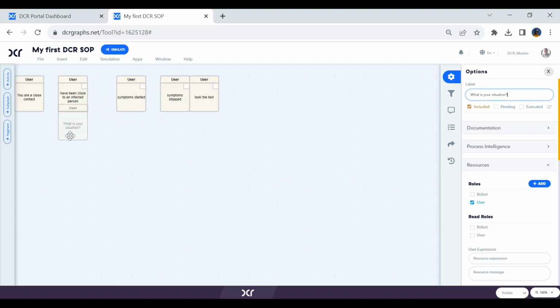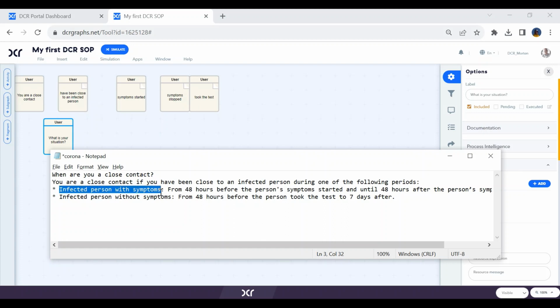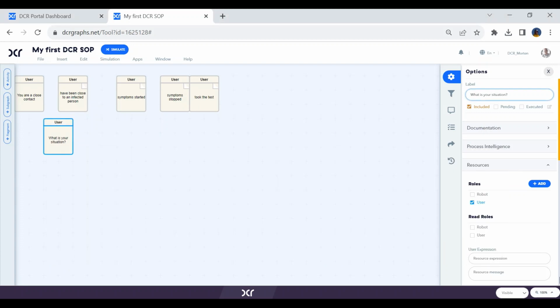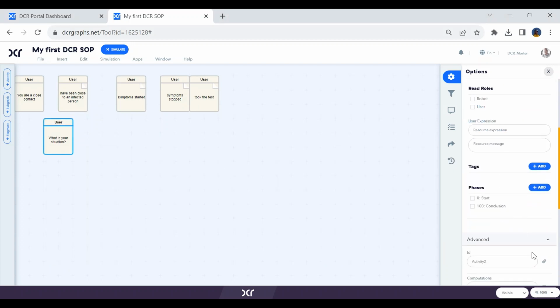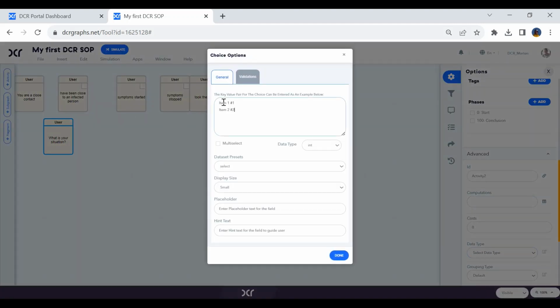We can also say that all these activities or questions are something that the user should be asked, or something the user should be aware of. The situation is probably the first question. The situation has two states. Go back here in the text. It can either be you are an infected person with symptoms, or you are an infected person without symptoms. For the sake of completeness, we add another value, none of the above, as the 0 value.